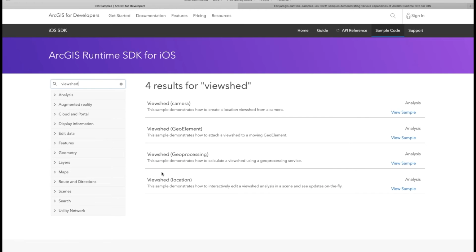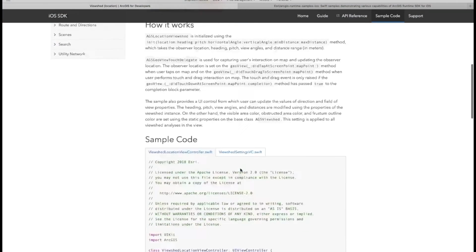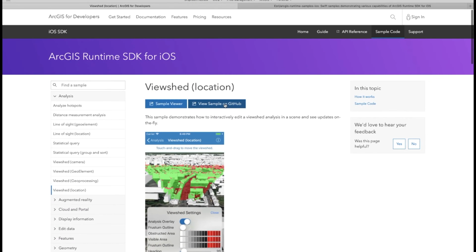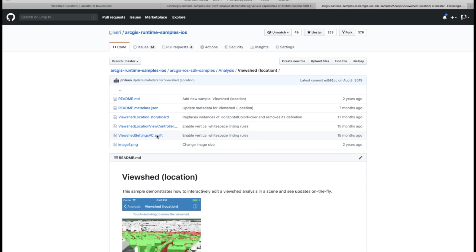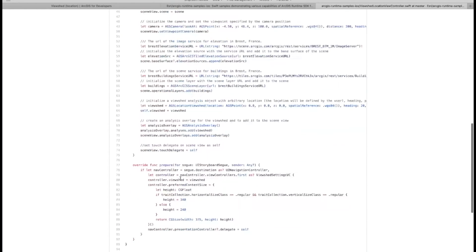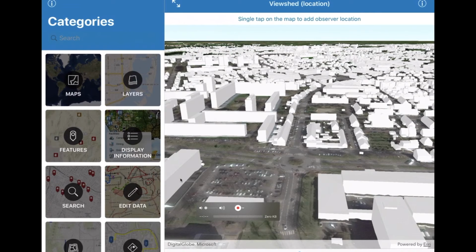So let's, for example, just take a look. We can search for samples here, and we can jump in here, see the sample, learn a little bit about how it works, see the code behind it, or jump right over to the code for that sample in GitHub. Not only is it available in GitHub and on the developer's site, but you can see the application downloaded from the App Store too.